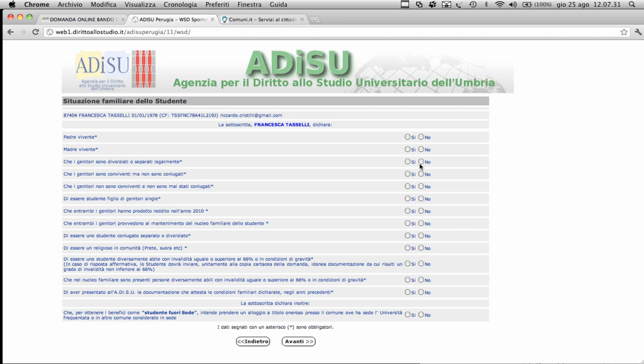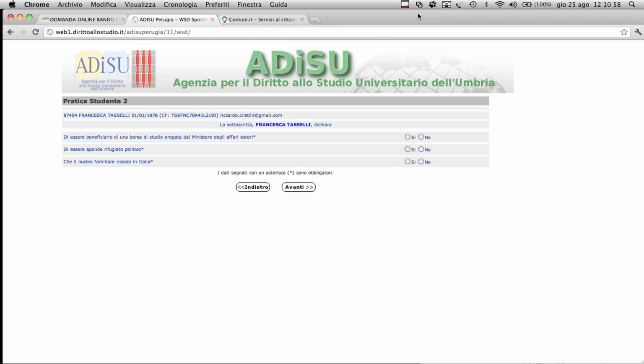In the page that contains Pratica Studente 2, you will be asked if you do own another scholarship released by the Foreign Affairs Office, if you are stateless or a political refugee, and if your family lives in Italy. Then click on Avanti.